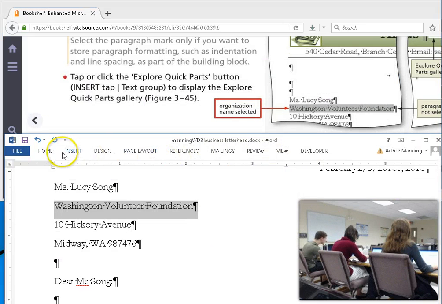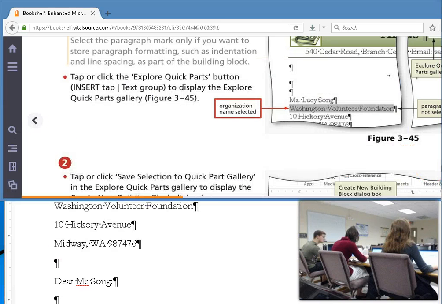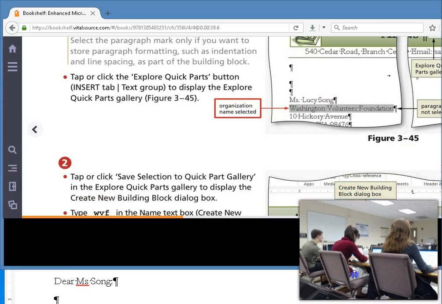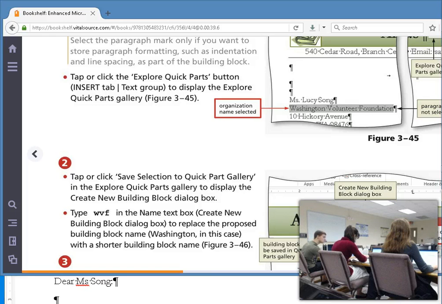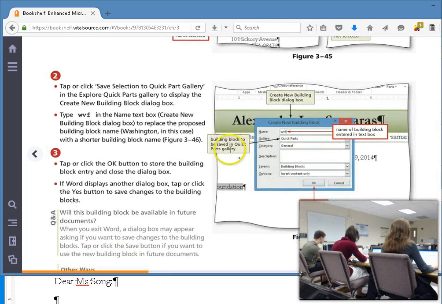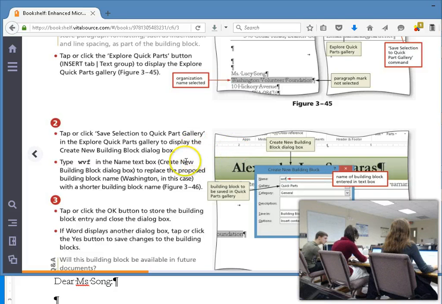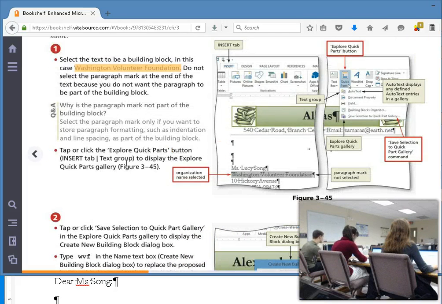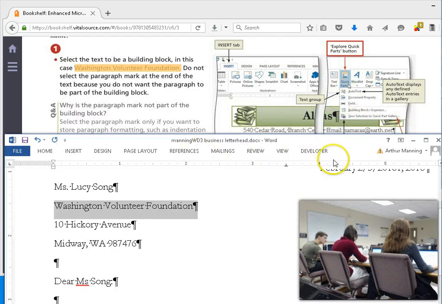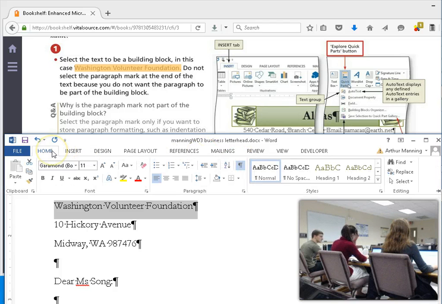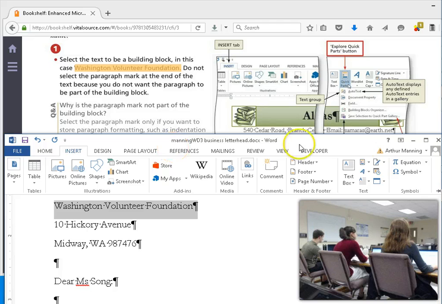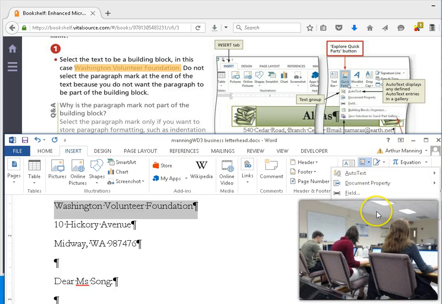So I have that selected, and my screen is so jumbled here. Let's find out, how do we get to the save selection to Quick Part Gallery? Now my menu looks different because I've shrunk my window a little bit. So I have that selected, and then the Insert page, Quick Parts Gallery, there it is. Save selection to Quick Part Gallery.